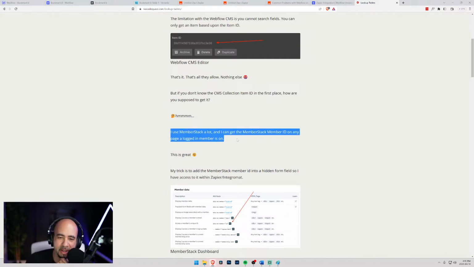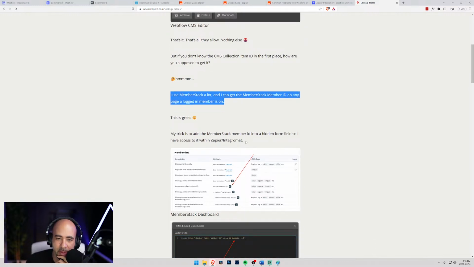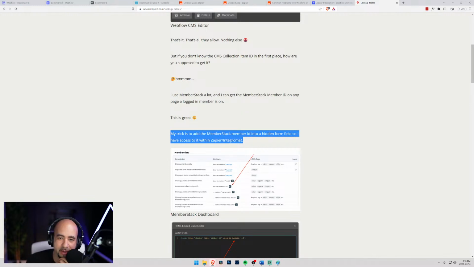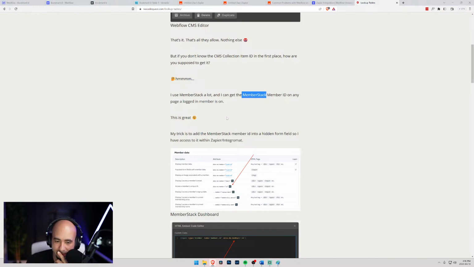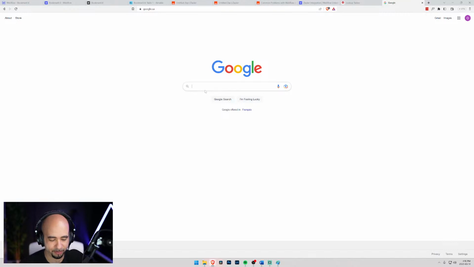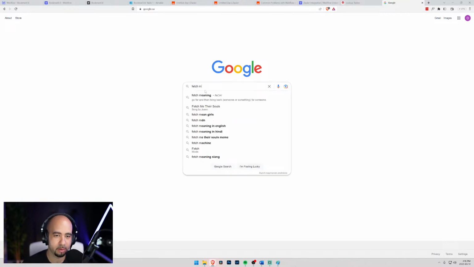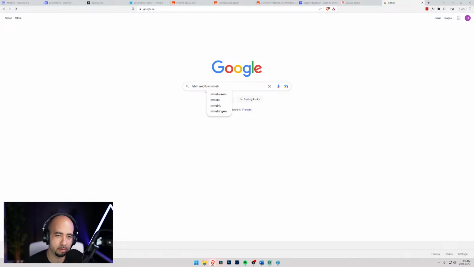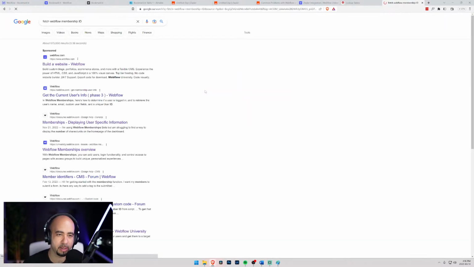I use MemberStack a lot, and I can get the MemberStack member ID on any page a logged in member is on. Right, but can we get not the MemberStack ID, but the Webflow member ID? I don't know. So I don't know if it's just Webflow membership ID.